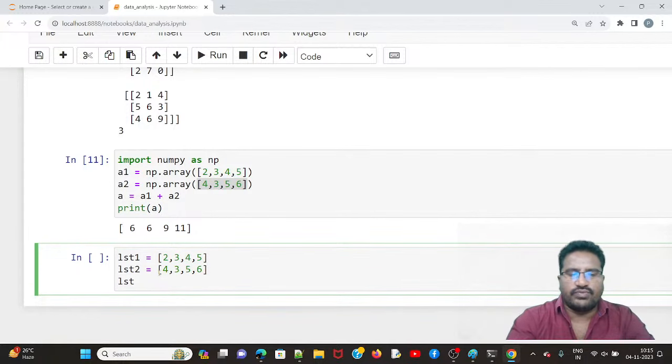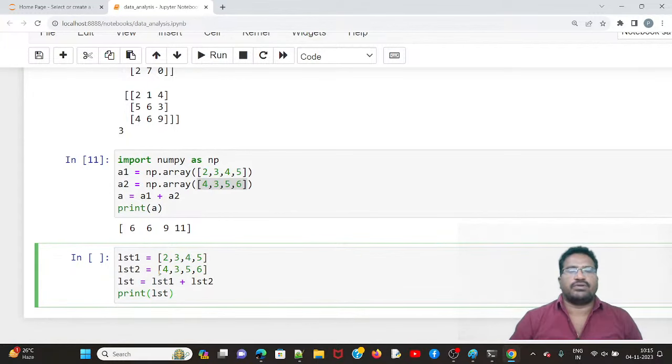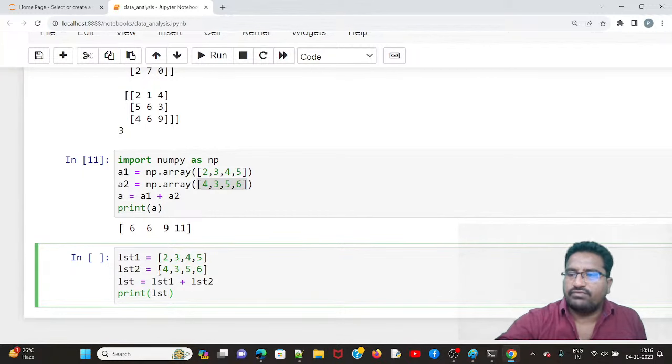Then list one plus list two, assigned to list. Then what is the list, guys? Let me know, what is the list now? All of you guys, can you reply now? We all know Python very well.